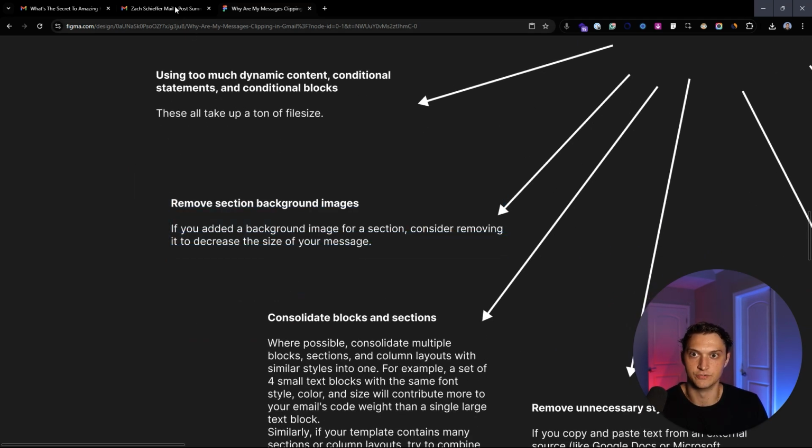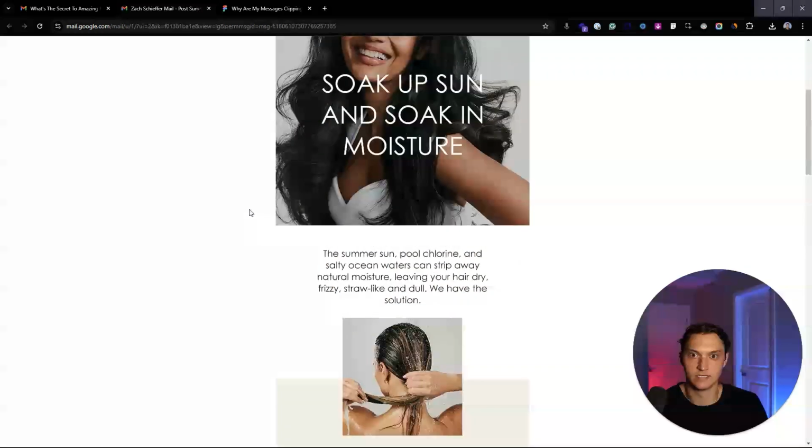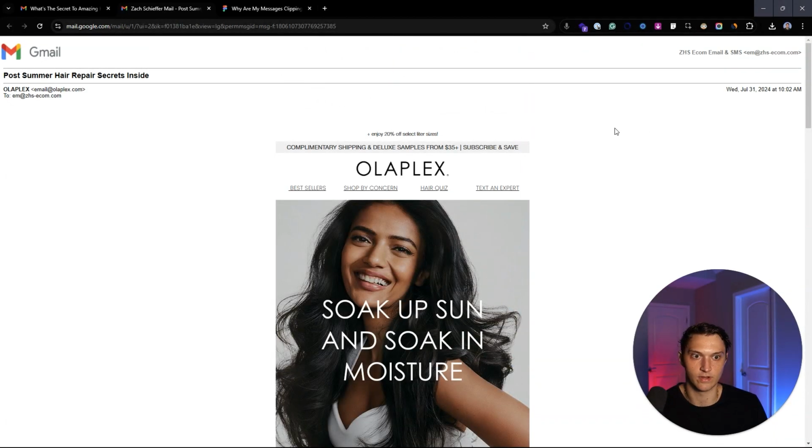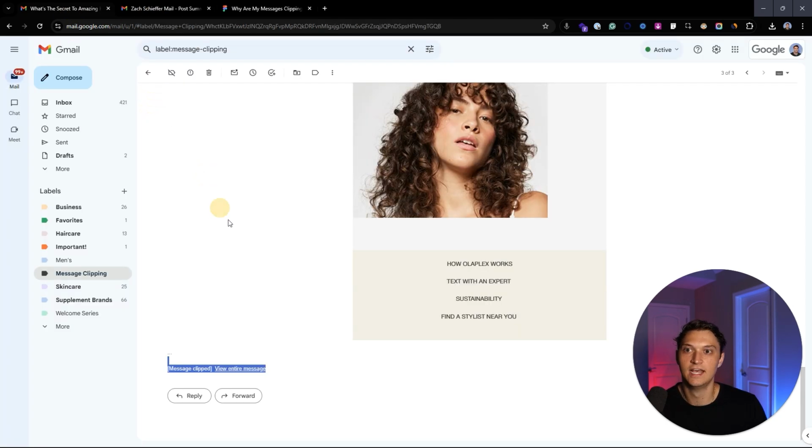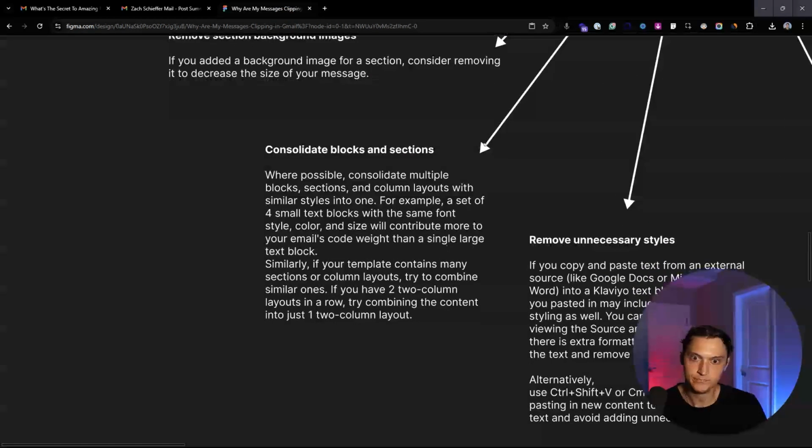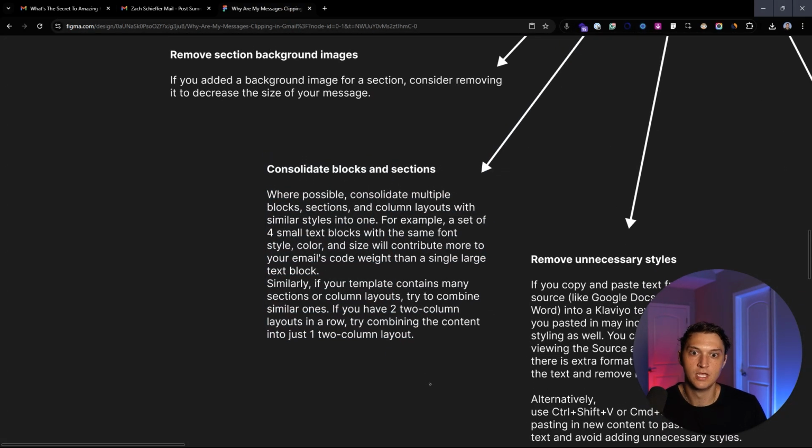Section background images. It doesn't look like there's images in the background, like this white part right here. But if you did have an image in the background, it's something you technically can do, but I definitely don't recommend it. You want to consolidate blocks and sections as much as possible. Again, this just comes down to simplicity. The simpler your email is, the smaller the file size.